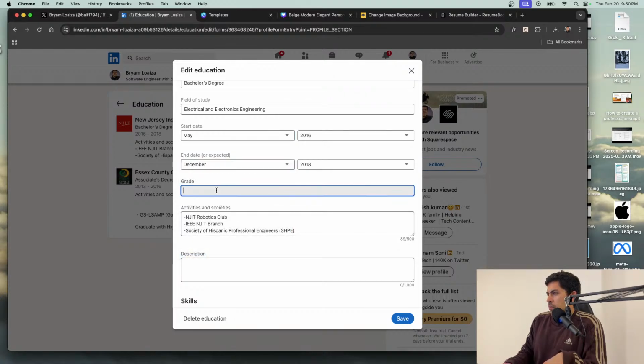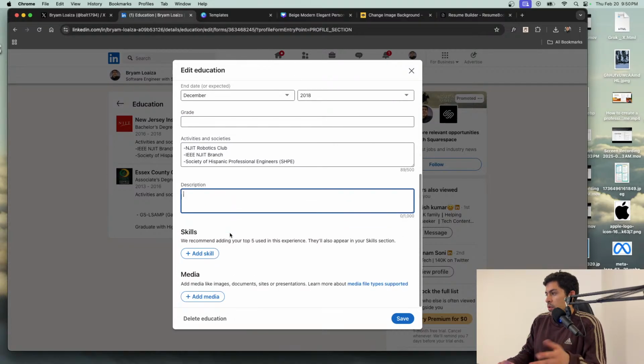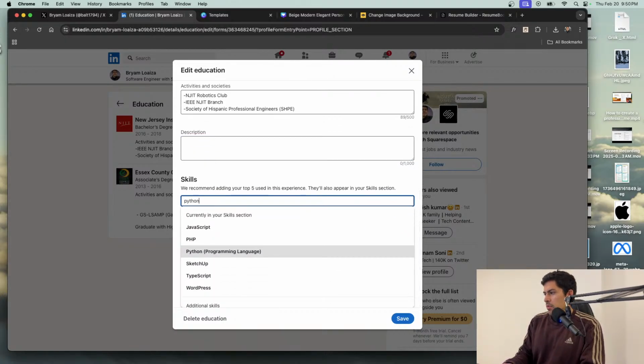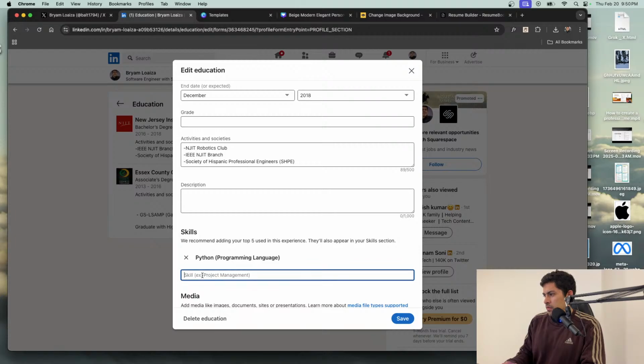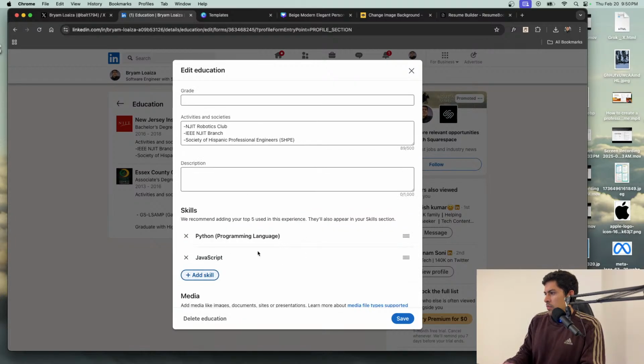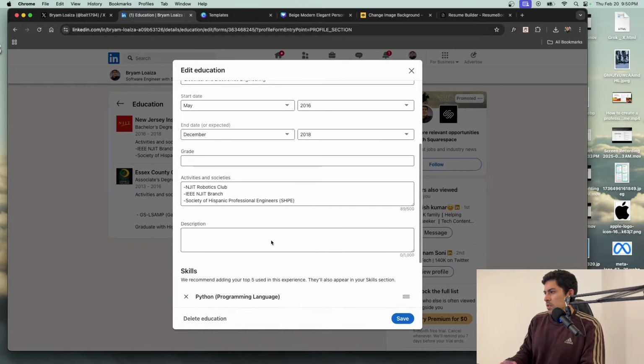And here you can put your grade, description. You can expand here and say some of the things that you did while you were there, the skills. Maybe you can put some skills here. I don't know, maybe let's just put Python, JavaScript. But you don't want to do this for all of them. Anyways, for education, maybe it's not that important to put the skills here, but it's fine.